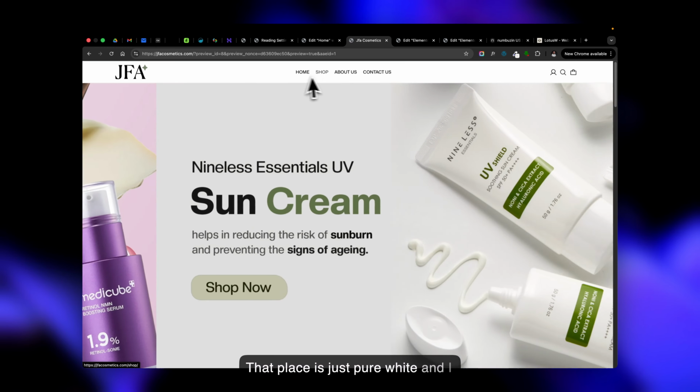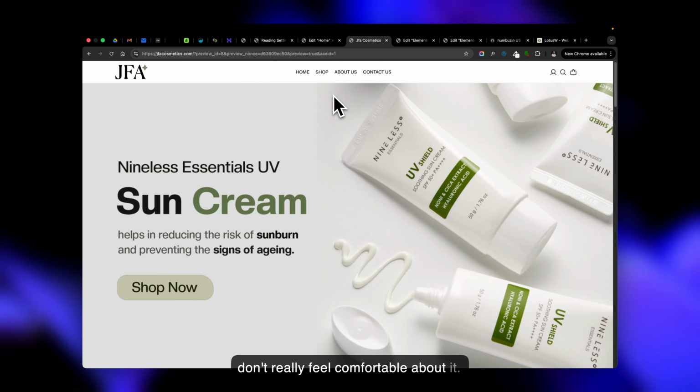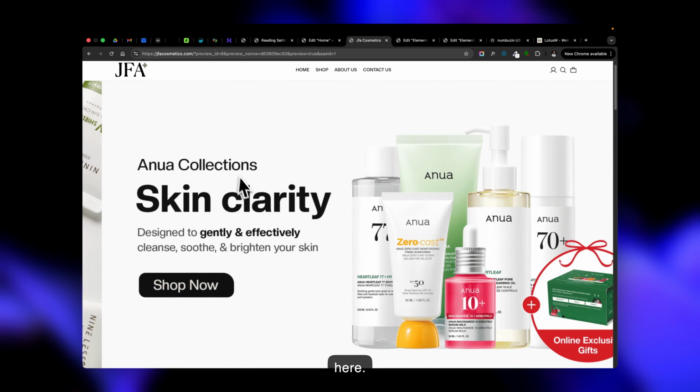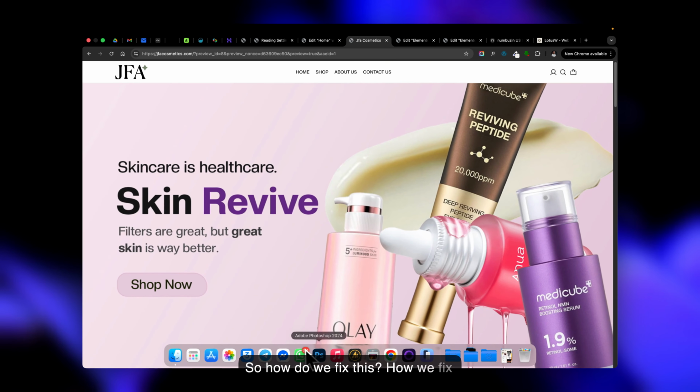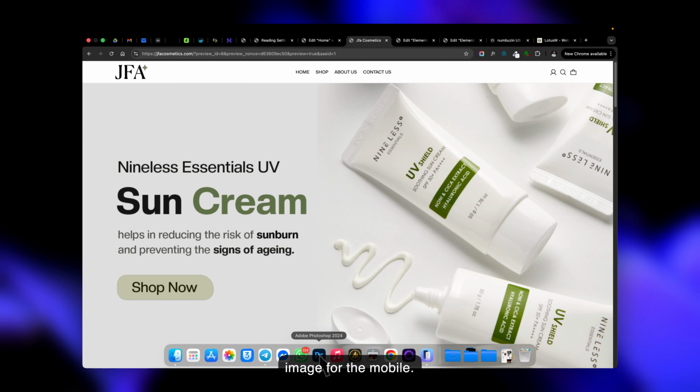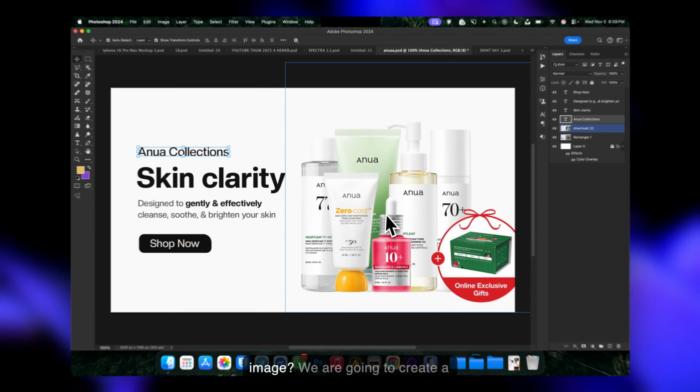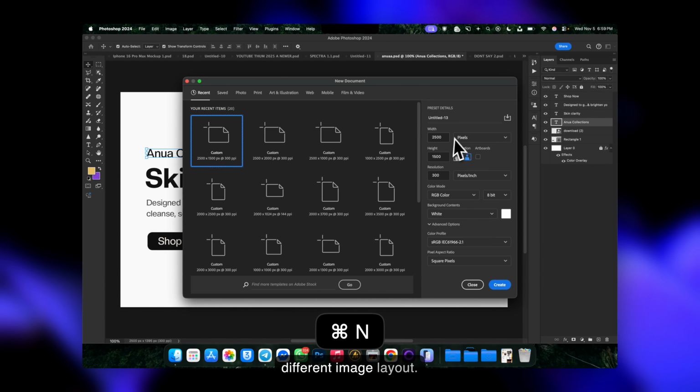That place is just pure white, and I don't really feel comfortable about it, and it's giving us too much space here. We need to scroll too much. I don't like that. So how do we fix this? How we fix this is very easy. We are going to have a different image for the mobile. And how do we create this different image? We are going to create a different image layout.